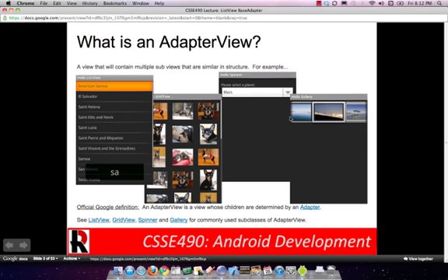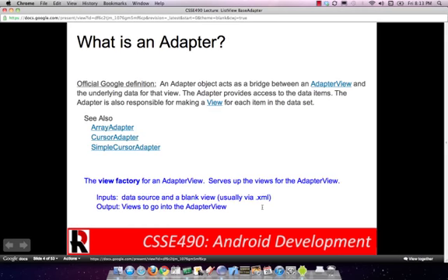If you were to read Google's definition for what an adapter view is, they say an adapter view is a view whose children are determined by an adapter. That's a great definition and all, assuming you know what an adapter is. So let's go ahead and say, what is an adapter?